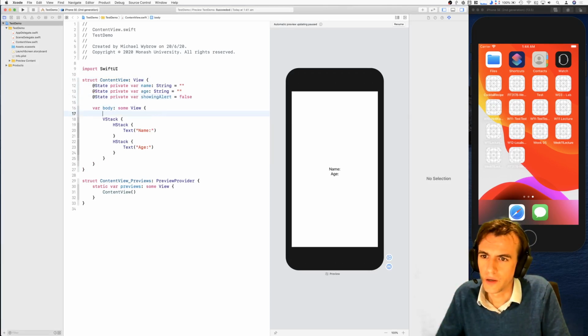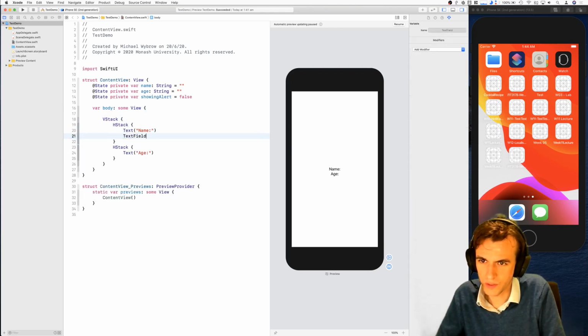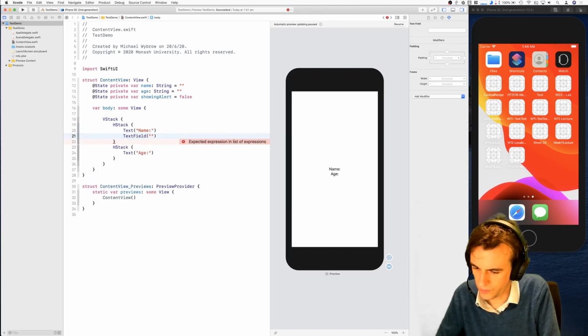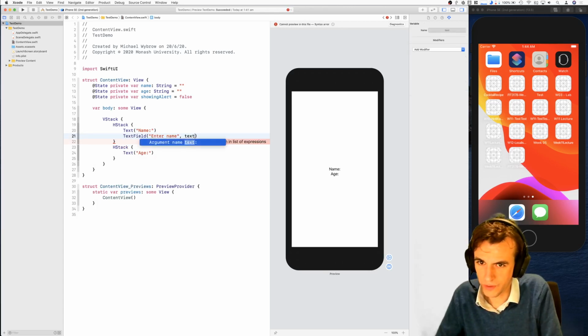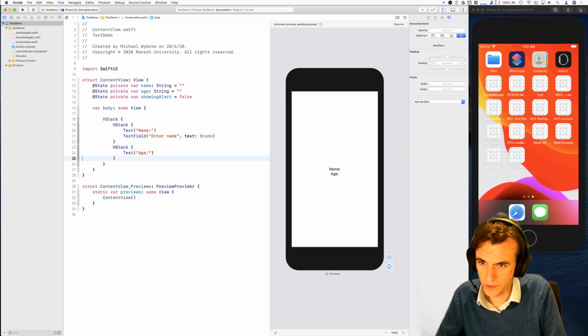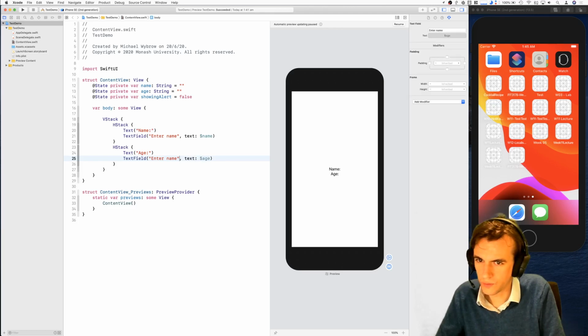So here they are. The next thing I'm going to do is create a text field. So here's my text field. My text field is going to have some initial value like enter name, and it's going to have text, and the text is equal to the name. So how we do this is we use this $ to bind something, and that will connect it to the name. And similarly, this one, we're going to connect to age, and we'll change this to be enter age.